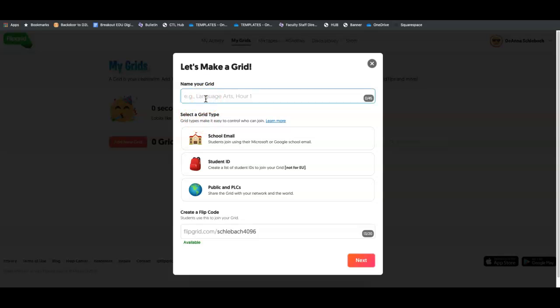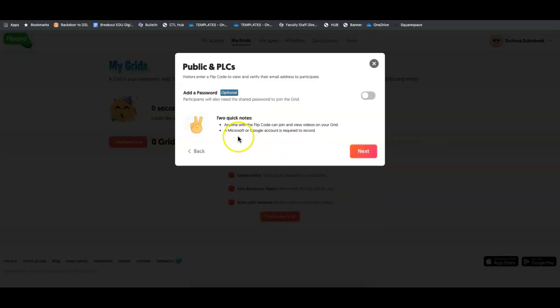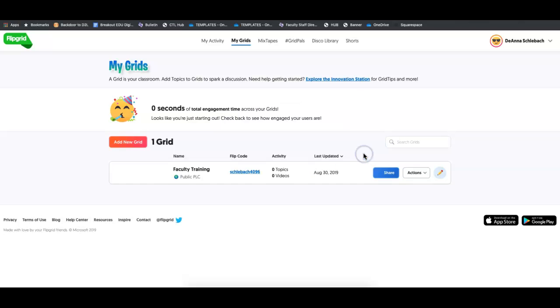The grid's going to be called faculty training. They can join with their account, but I would rather just make it public. And there's my flip code if they needed to join that grid. And I'll show you more about that later. I don't need a password right now, but I think I would consider it if I'm making this public. You could just have a password and tell people, hey, this is the password to this. So there's my grid, and that's that.